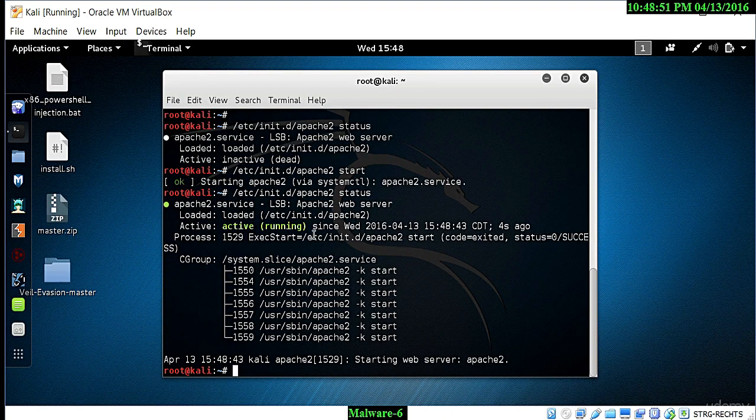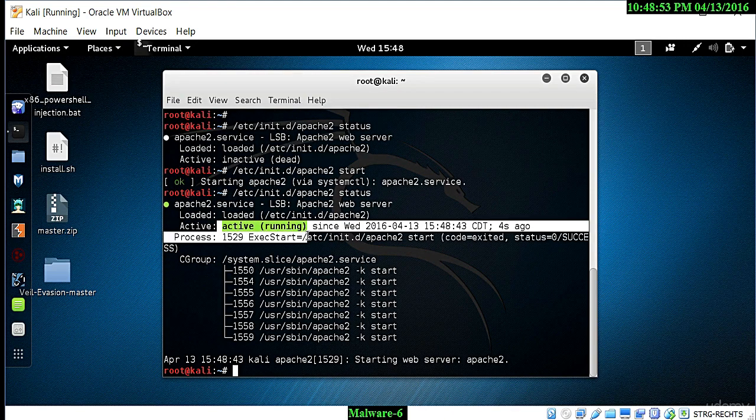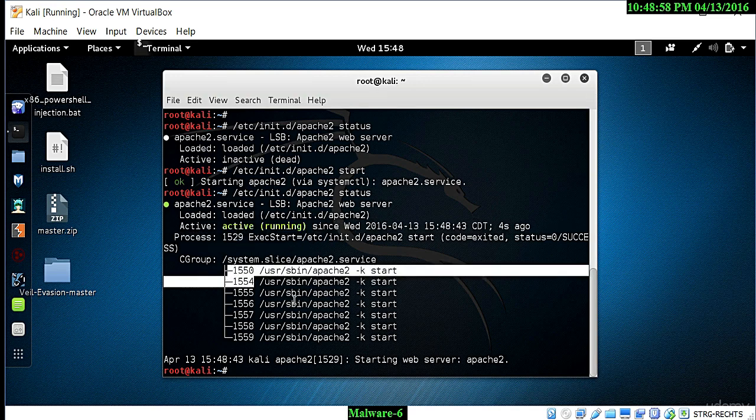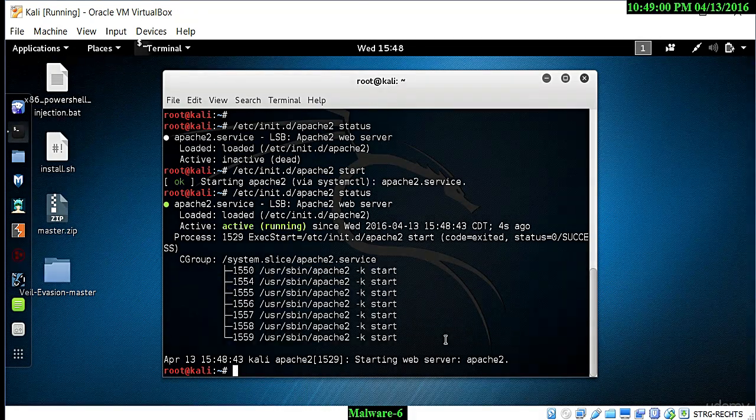As you will note here, Apache server is running as indicated in green, and these are the process IDs allocated to the Apache server. If you don't have Apache server on your Kali Linux machine, you can use the apt-get command, install apache2, but because we already have it here, we don't need to run this. You may want to run it if you don't have it installed.